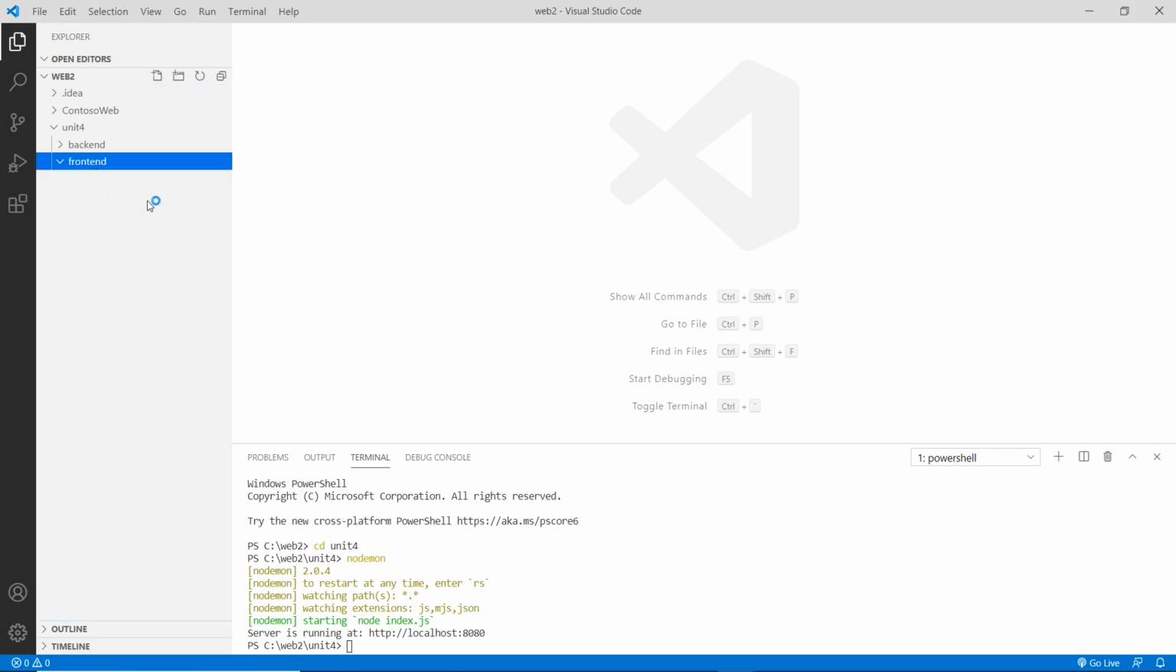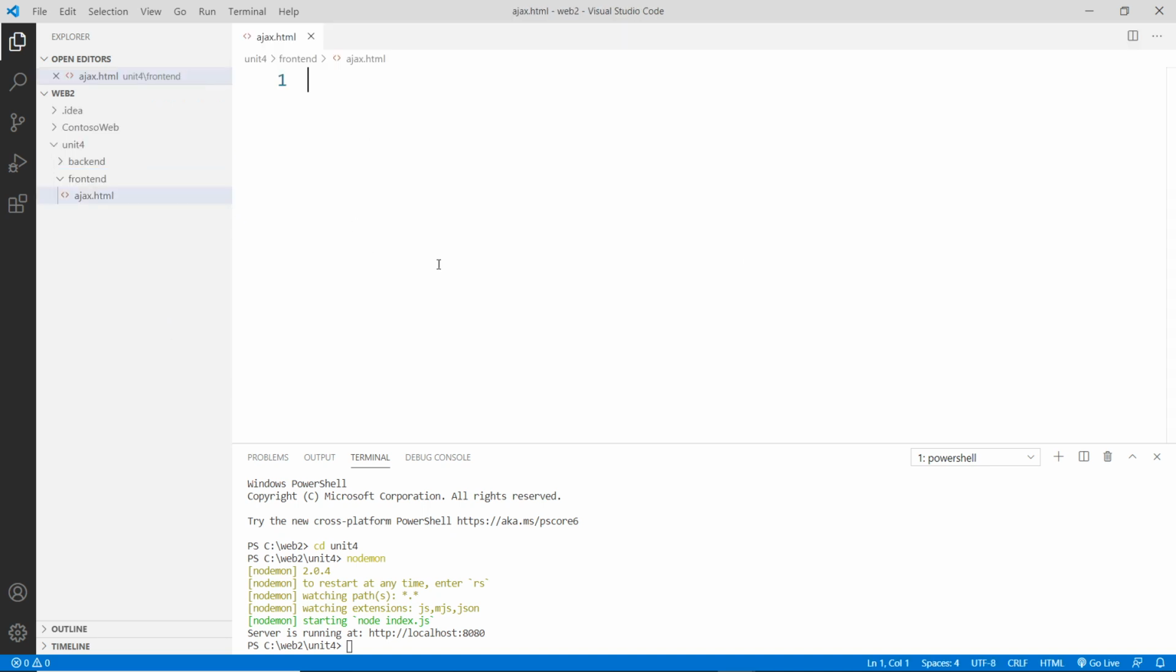Now the front end. I'm going to create a file. What should we call this? Index is pretty common, but I'm going to call it ajax, because we're doing AJAX here. So ajax.html. And this will be our main single page application. And I'm going to build everything from scratch, from the ground up.